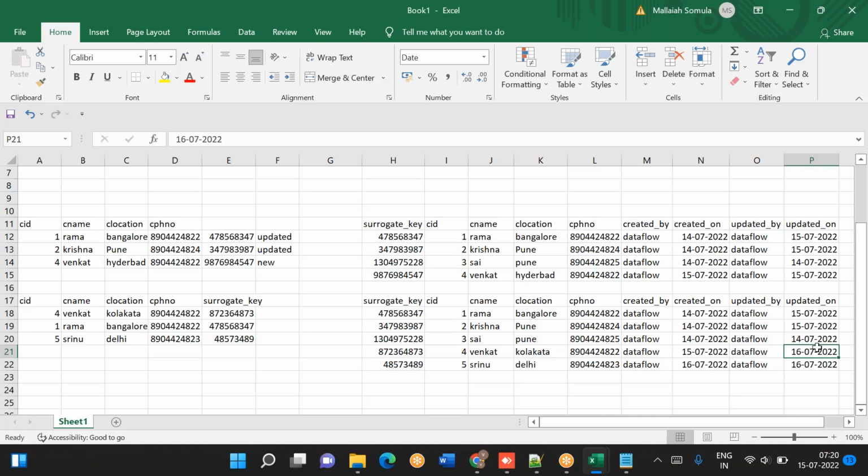Okay, sir. Then this fifth one, Srinu, the date will not change, no, sir? Why will it change for Srinu? Because Srinu is opening an account today, he is a completely new record. Why will it change? You need to understand and tell me why it will change. You are simply saying the date will not change, no?